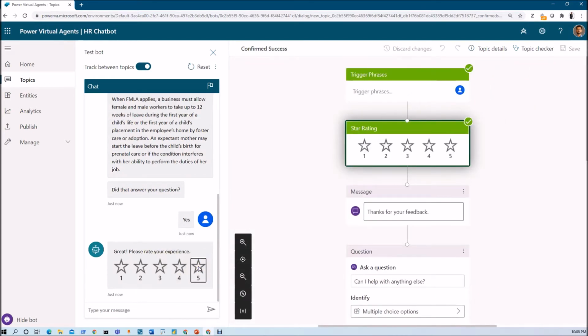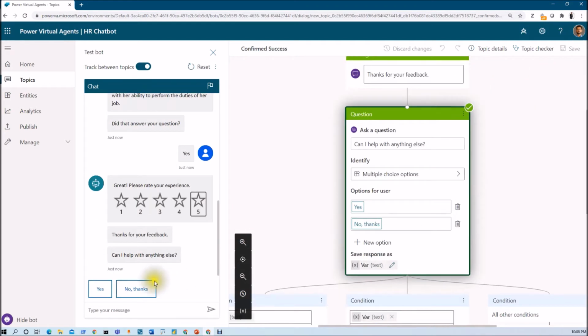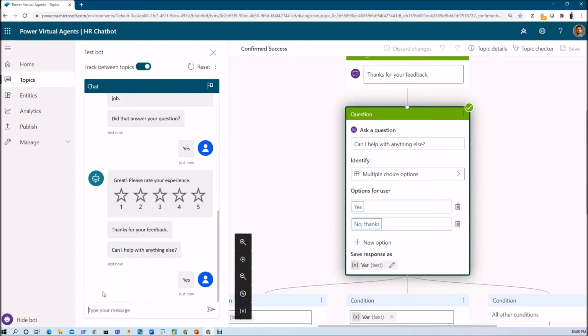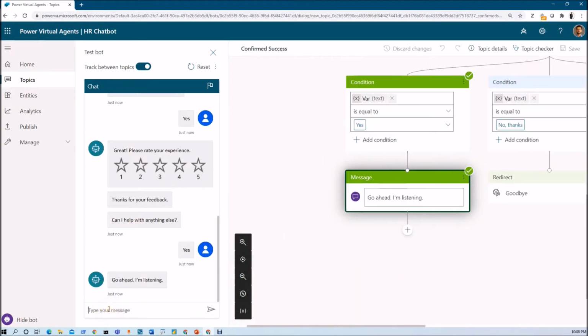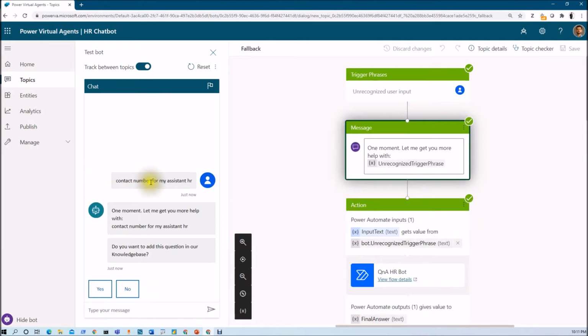I'm just rating my chat. Now I need some more help, so I'm typing yes. Now I am typing a question which is out of context, which is not a part of the knowledge base. Let's say I am asking a question like contact number for my assistant HR. Now it is searching the knowledge base and it didn't find anything.